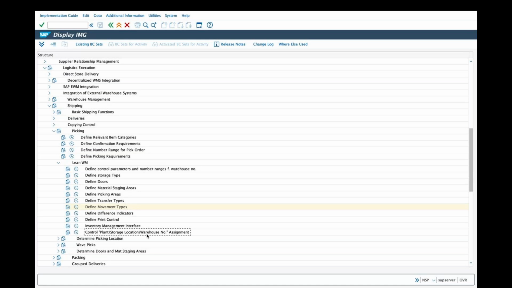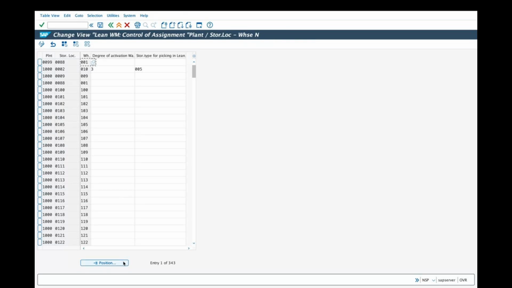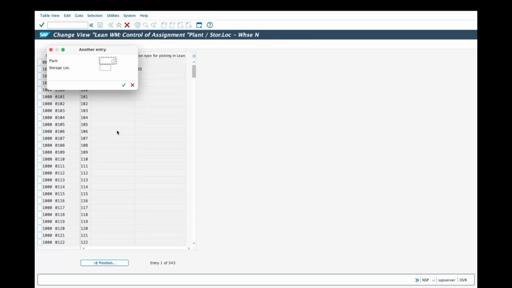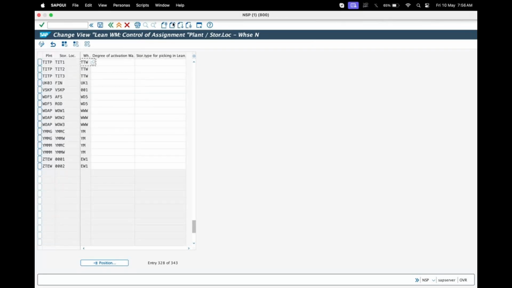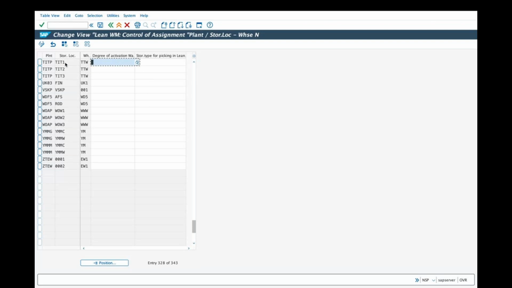Control plant storage location warehouse assignment. Here you are activating how it needs to be respondable, when it is respondable, for what purpose it is to be respondable. Click on position, find TITP. Now here we have three storage locations. You have a concept of degree of activation and storage type, degree of activation, warehouse management.